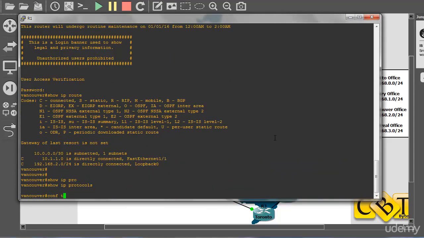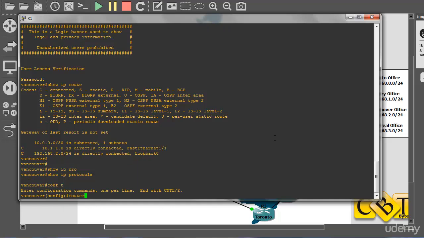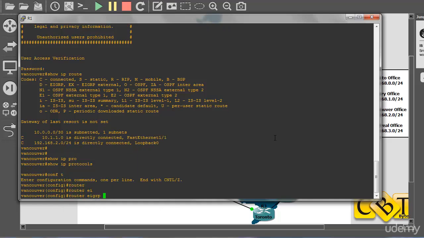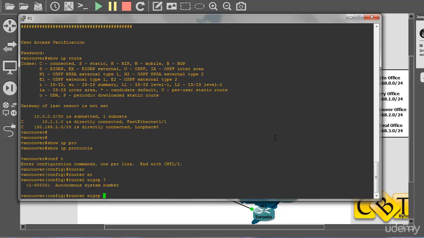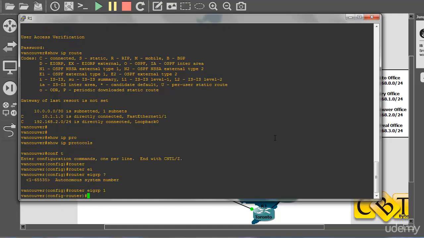It's very similar actually to OSPF, so we go under the router command, but this time we go EIGRP, it's a mouthful, and we need to select an autonomous system number. Now this autonomous system number actually needs to match on each router, so unlike OSPF where you define a process ID and that can be any ID that's local to that router, this actually has to match.